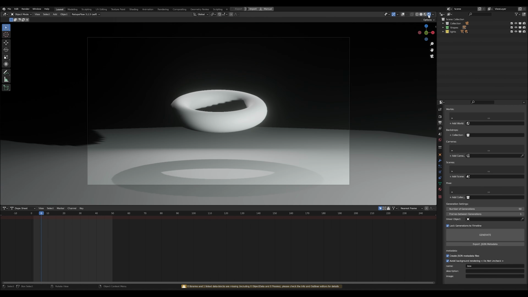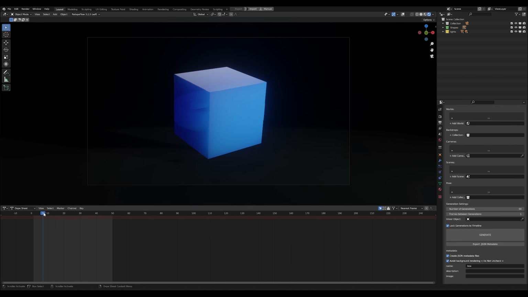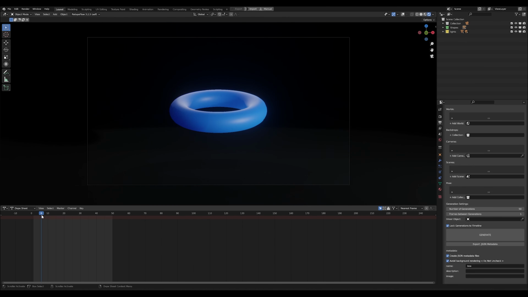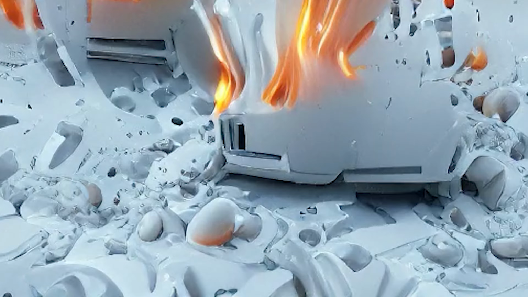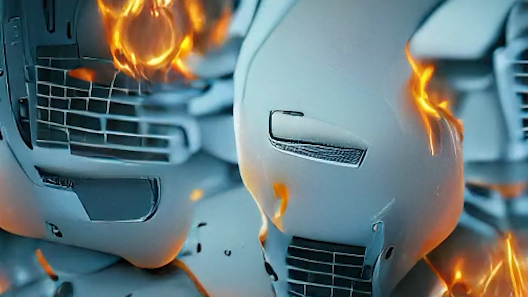Then when you open the session back up again, you just have to make sure the lock generations box is still checked. Hit the generate button and all of your generations will appear again in the exact same way they were when you were last in the session, allowing you to pick back up where you left off in the render, saving your computer from gasping for air after running for 3 days, and you as well after running from your mom, who's enraged over the electricity bill.